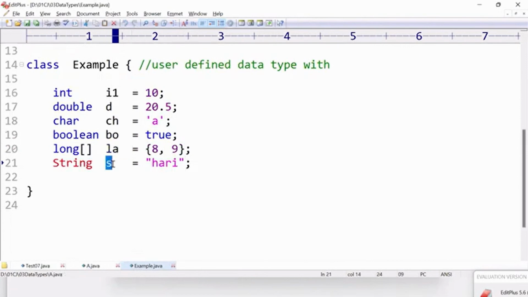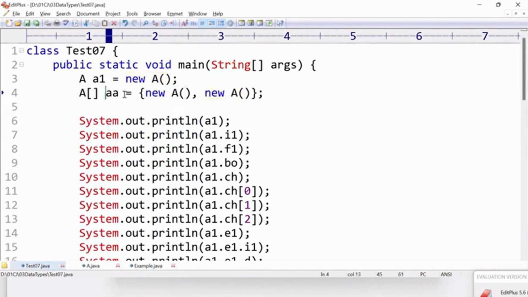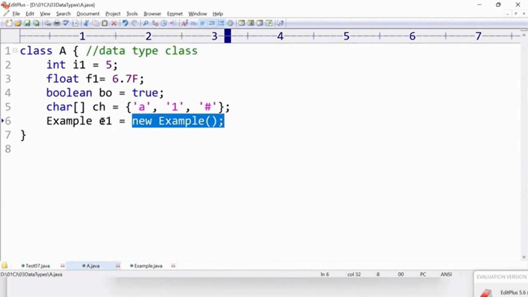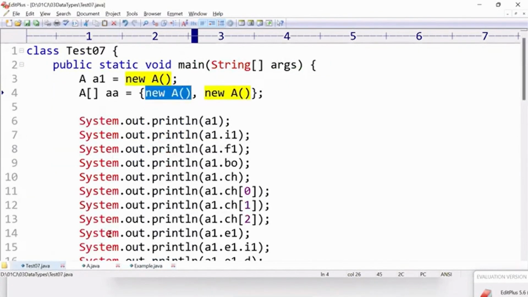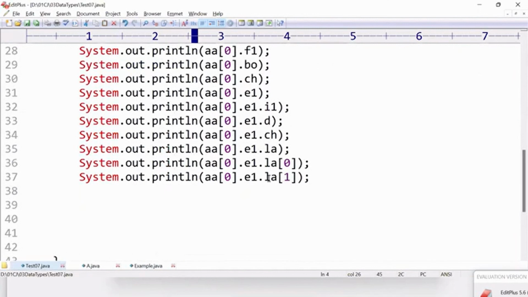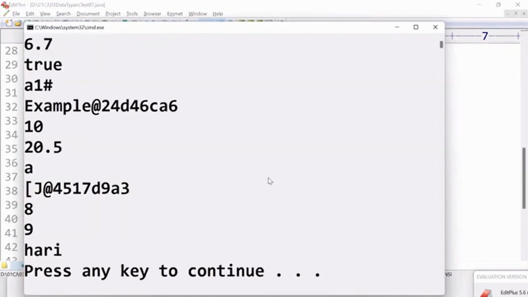Now tell me, I want to read this. How can I read? From AA of 0. What is at the 0 location? A. Where should I go? In A, which variable? E1. E1 dot, which variable? Yes. So linking from one class to another class with the dot and square bracket, you should have that idea. Right? AA of 0 dot E1 dot. Yes. Control 1, compile, control 2. Easier?